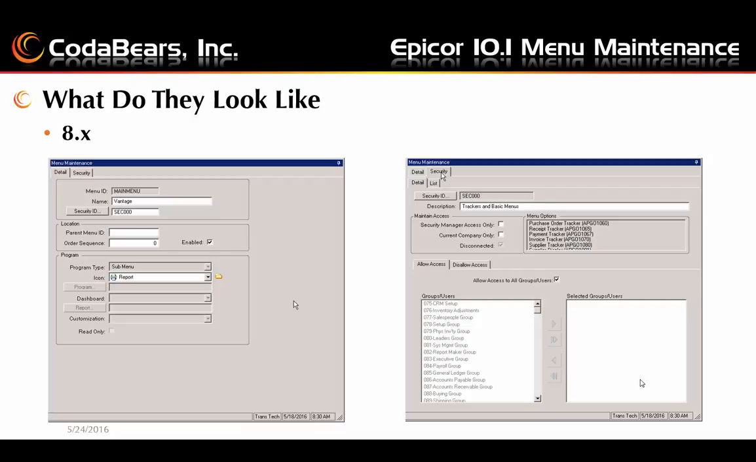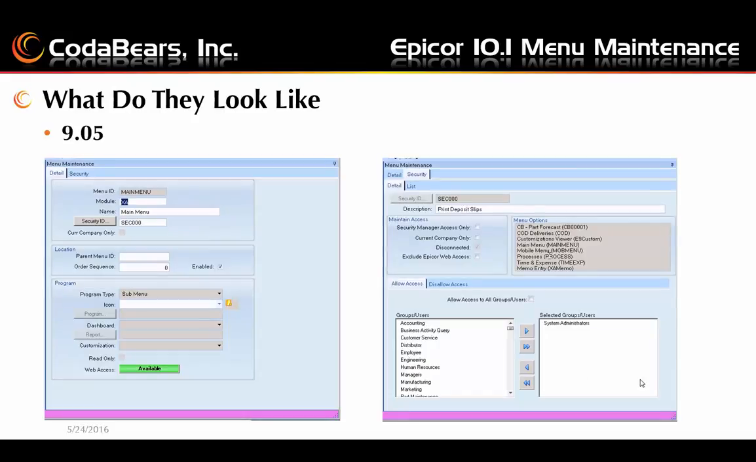So what do they look like? If we go back to version 8, here's the basis to what they started with. And you'll see a lot of these features, or pretty much all those features, are still sitting in there. So if we go to version 9, we have a couple little additions here. We have added the current company only, and we have added the exclude Epicor web access. They've also got the little green box on there that says, hey, this is available for web access.